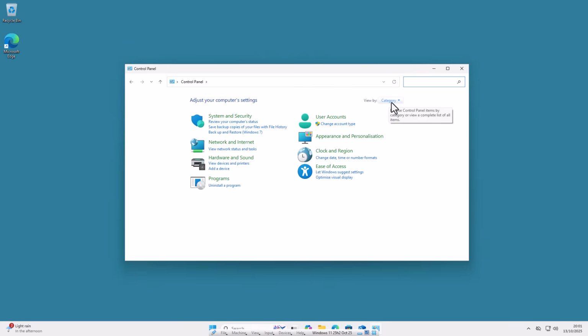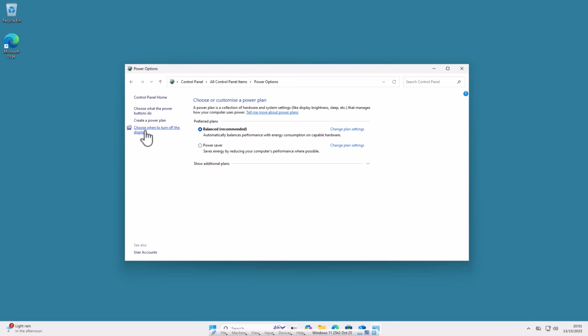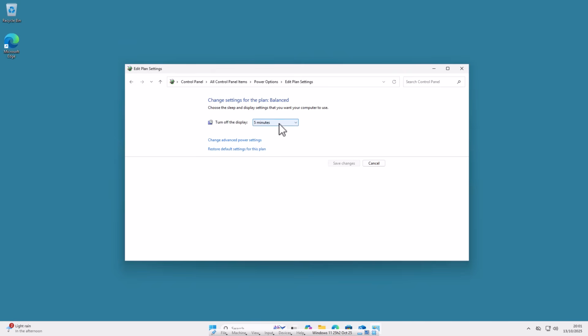Click on category just to the right of view by, and then click large icons, and then go to power options, go to choose when to turn off the display, and choose here how long you want before the display actually turns off. And you can also, on some systems, choose how long it is before you want to put the computer to sleep. Now, more often than not, I set the sleep to never on there, because I like to turn my computer off when I want to turn it off. I don't want it going to sleep on me. Sometimes sleep mode can cause problems with certain apps and drivers, so I don't really like it too much.